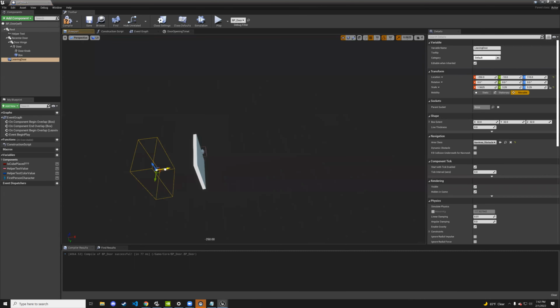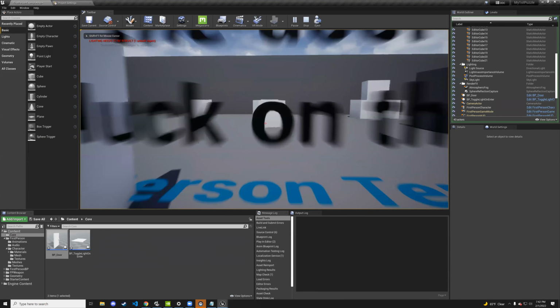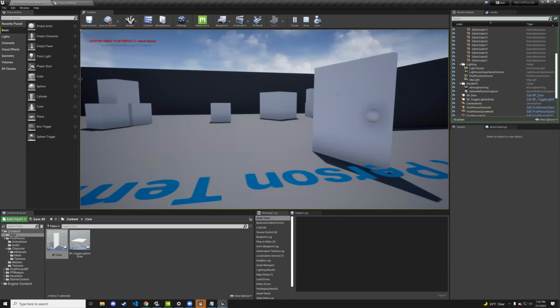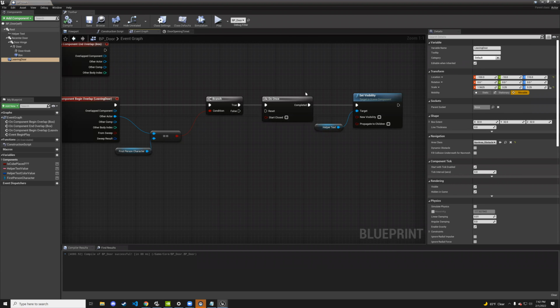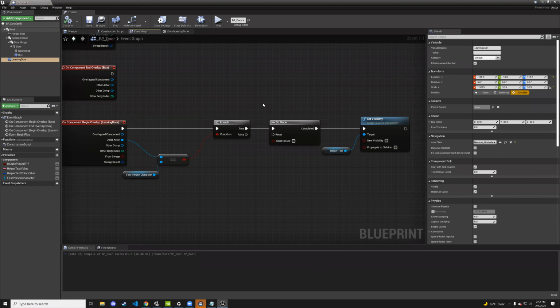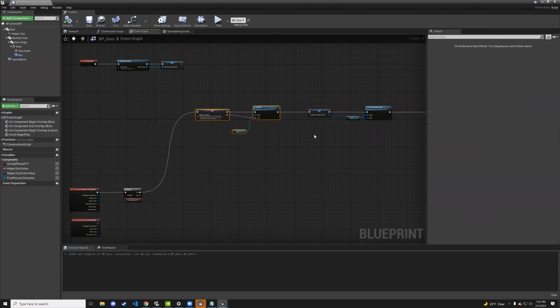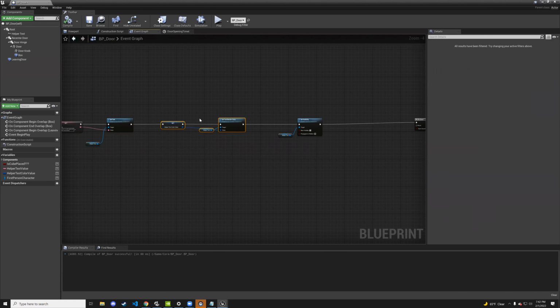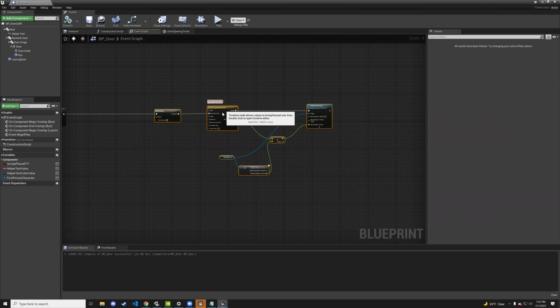All right, now I'm going to move this a little bit closer to the door. Hit play again. Cool. Okay, so door opens. It has helper text for when the player does the right thing. Our color is wrong, but we can work on that later. We have our set visibility, and then we have the logic to open the door itself.